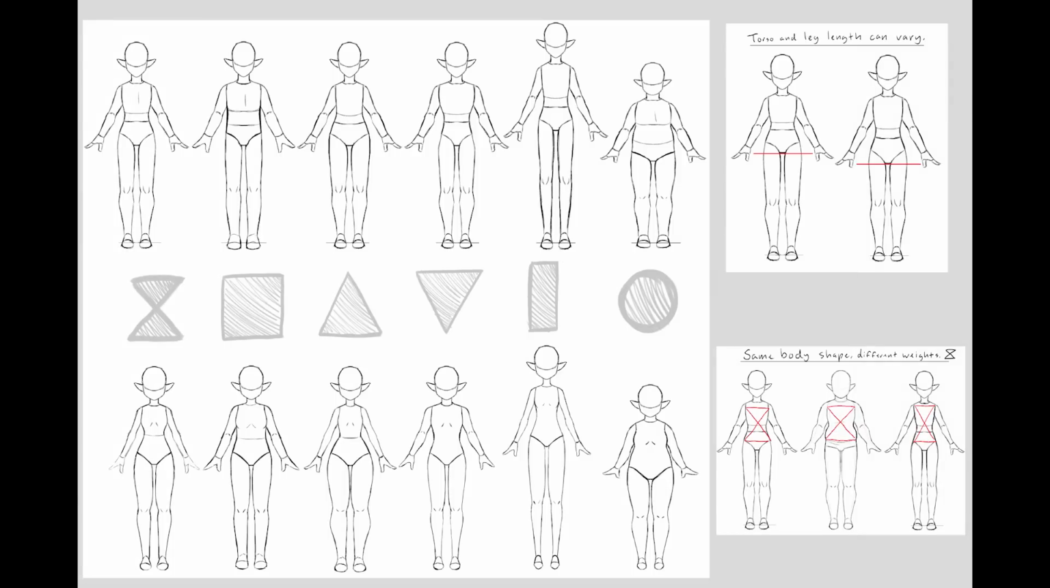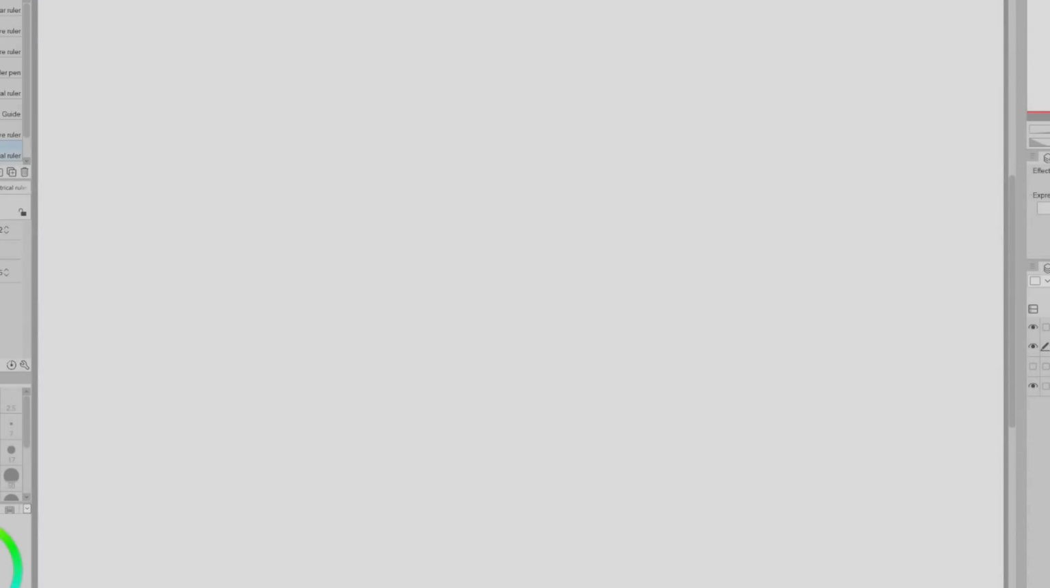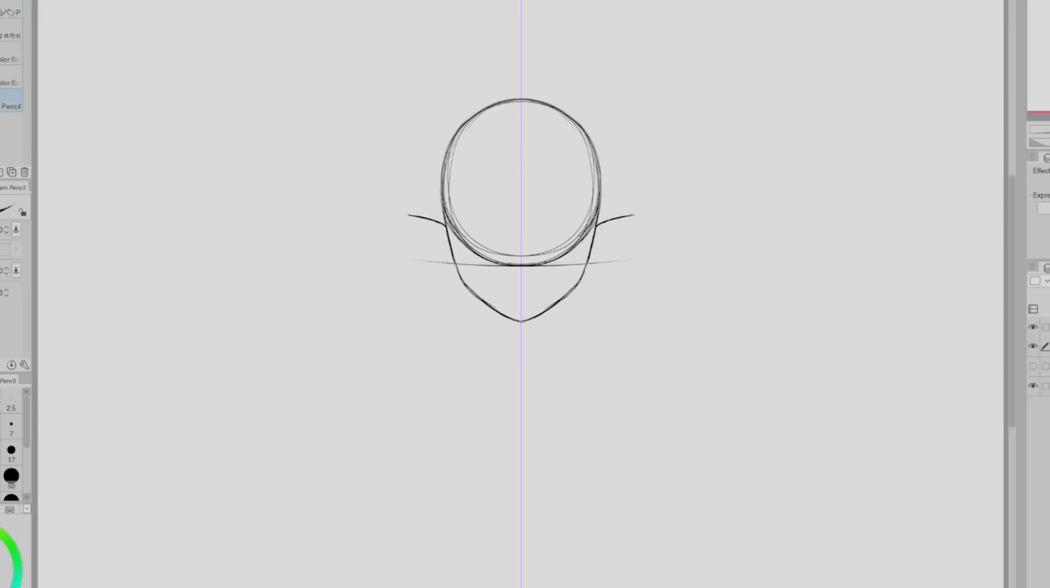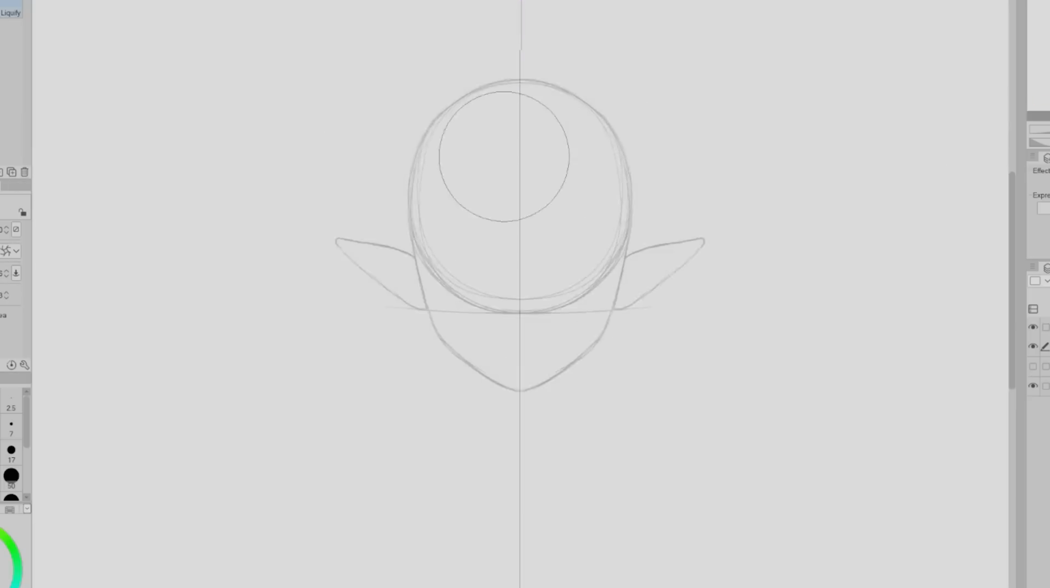A part of me also wanted to include the different body types in side view, but I think I need to save that for a different time. For now, let's keep moving. Next, I want a chart for different face shapes. I'm starting by drawing the kind of default shape I usually draw. I think I would consider this an oval face shape, I guess.